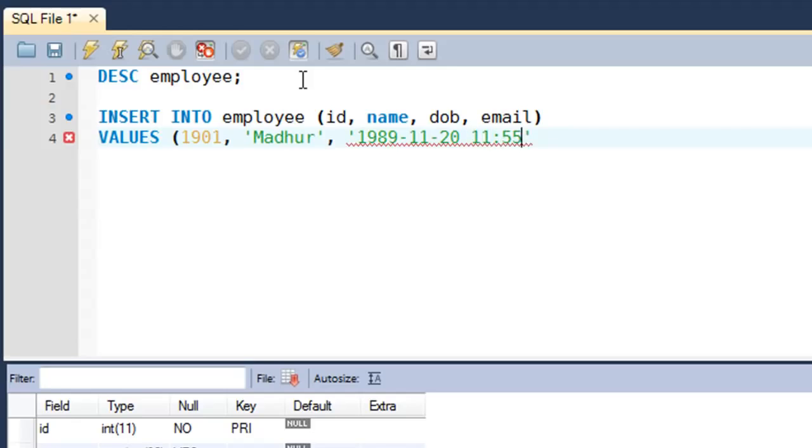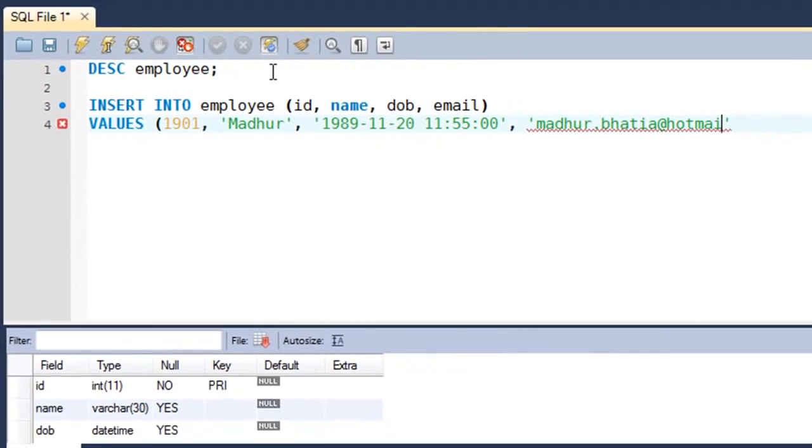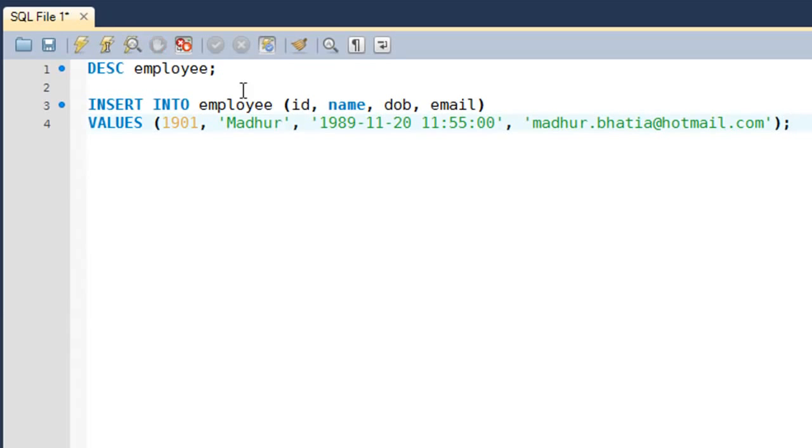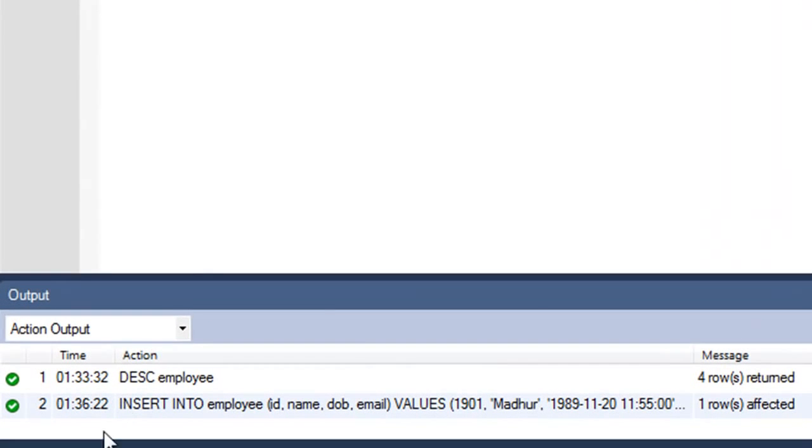And I don't know the second, so I'm just going to put in 00 there, and then I'll also put in my email address, which is going to be within single quotes again because it's a character field, the email field, Madhur Bhatia at the rate of hotmail.com, and that's it. So I'll put in the closing parentheses at the end, and the semicolon to terminate the statement. And when I press the Control Enter key combination, I get in the output section the green check mark, and I see that my statement was processed successfully.